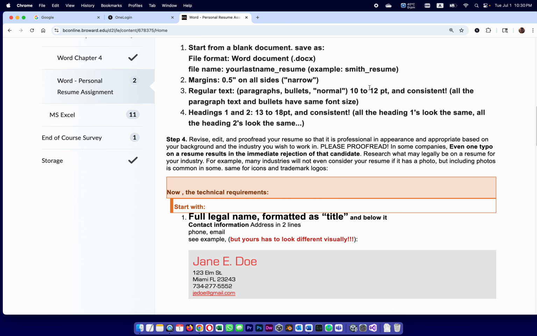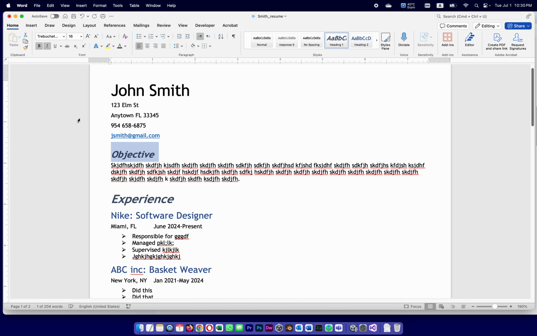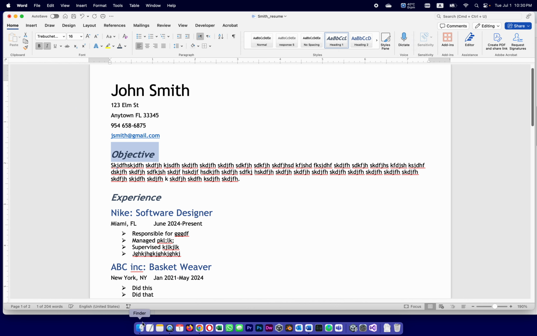Normal text between 10 and 12, but headings between 13 and 18. So maybe I'll use a strategy like this. This is 20. It's too big. I will make it, let's say, 16, and update heading 1. So all the heading 1s are 16, but now heading 2 is too big.